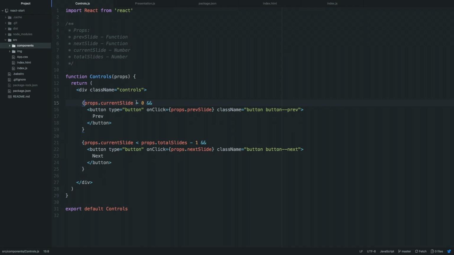So remember that in JavaScript, if you have an AND expression and the part before the AND symbol is true, it returns the second part. If the part before the AND symbol is false, it returns the first part. I hope I got that right. And in this case, if the current slide, which is just a part of the variable that's being passed to this function, is greater than 0, then it will evaluate the second part and render the button.